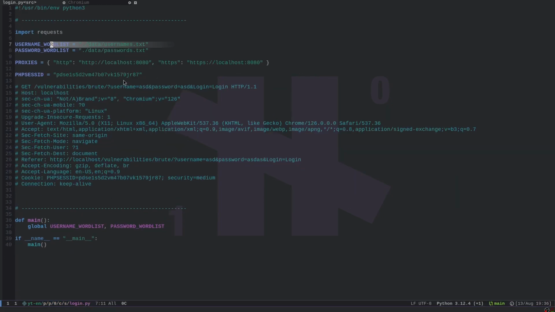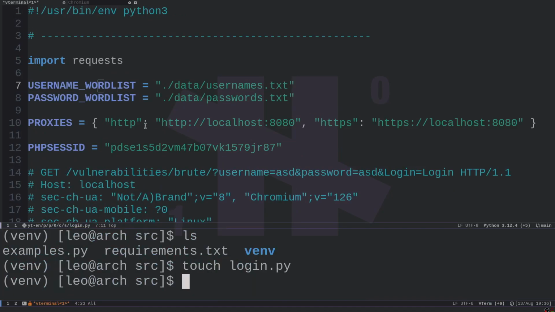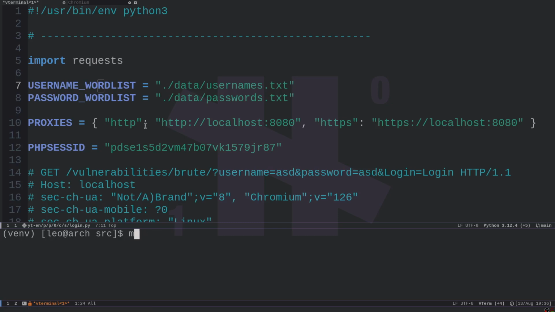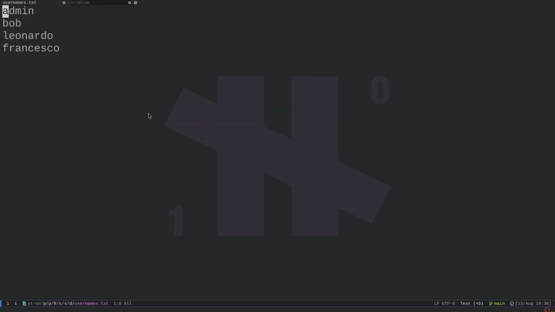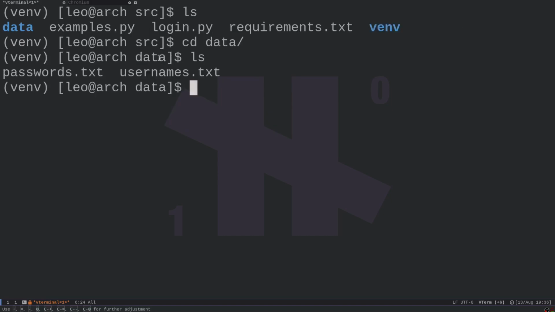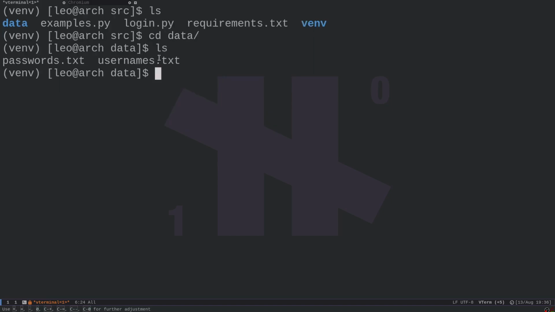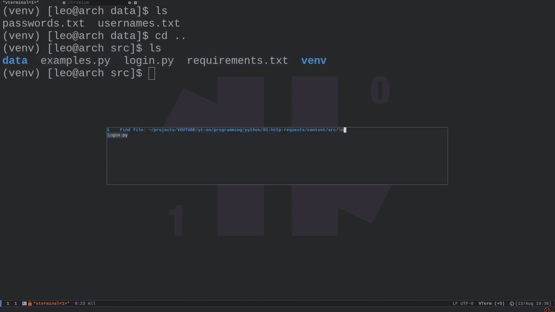Now the username word list and the password word list are just lists of usernames and passwords that we will use to do this attack. Here I have them prepared, in data. For example, usernames: admin, Bob, Leonardo, Francesco. Passwords: password, admin, password123. You can imagine them being super big, hundreds of megabytes, and of course you need to be able to generate all this traffic. But that's the idea.